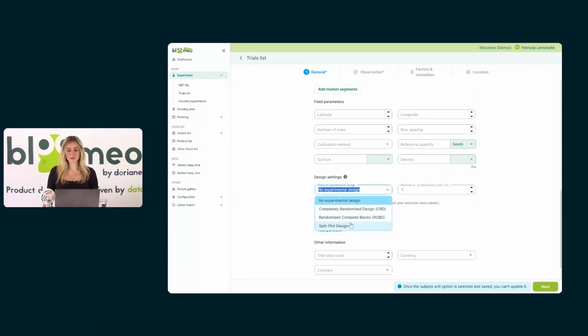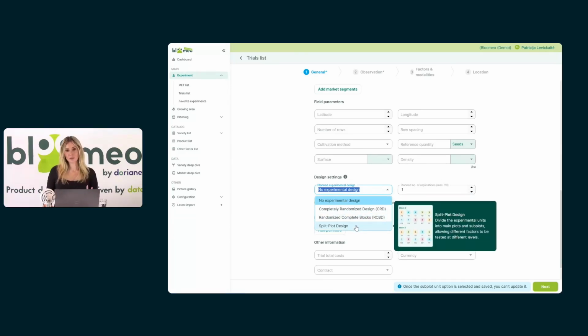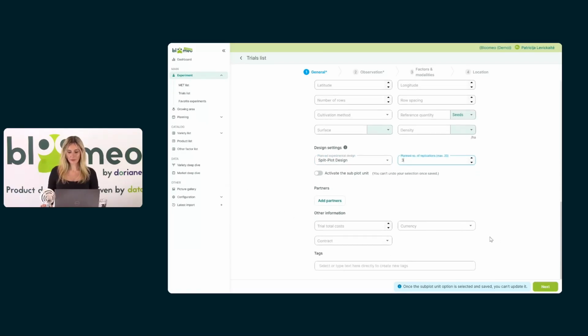And in design settings, we're choosing split plot. As you can see, we have all the other designs as well, but because we're using best practices, we're choosing split plot and 3 replications.